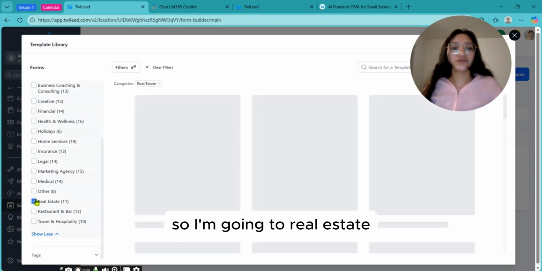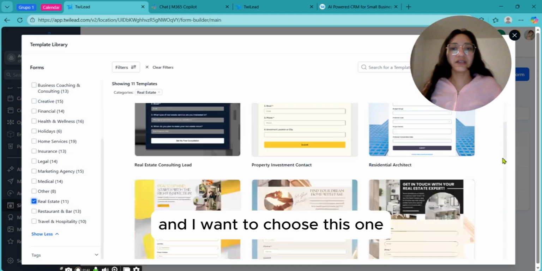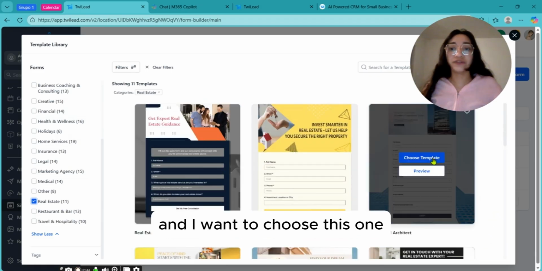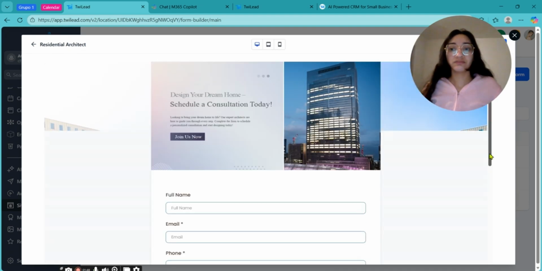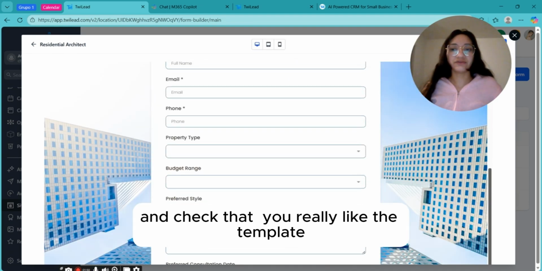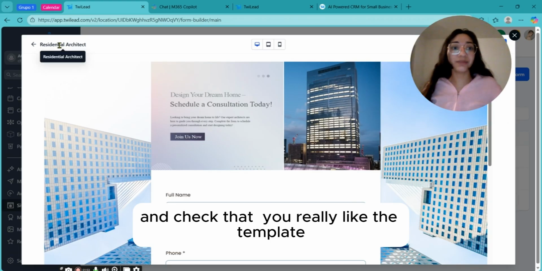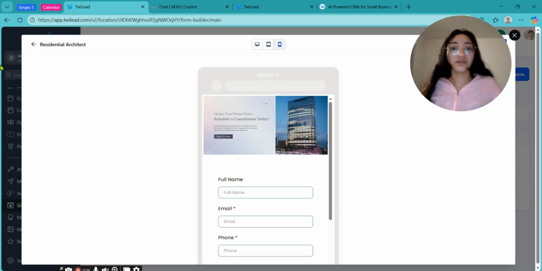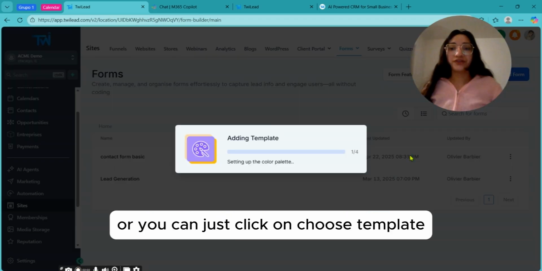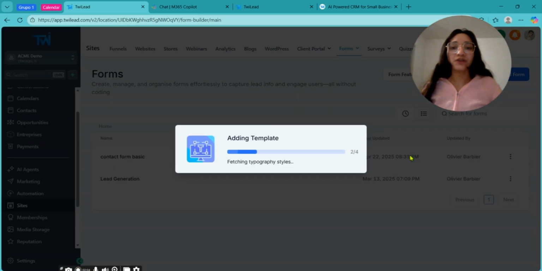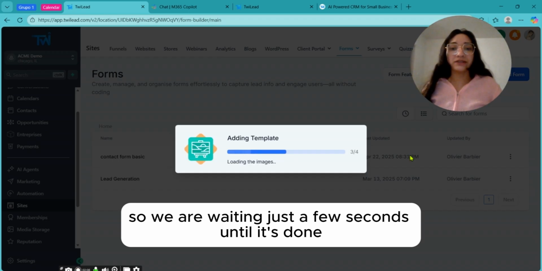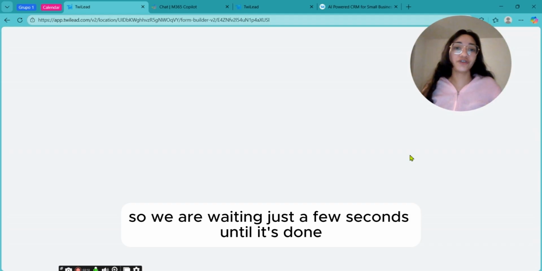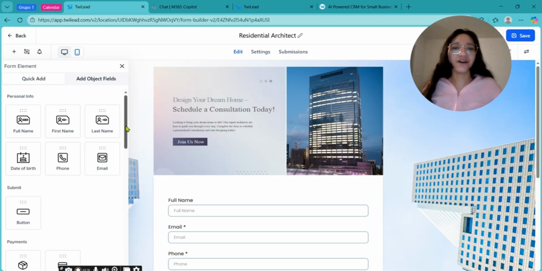So I'm going to real estate and I want to choose this one. And you can click on preview and check that you really like the template and check how it's going to be seen on tablets, on smartphones, or you can just click on choose template. So we are waiting just a few seconds until it's done. We already have our form.